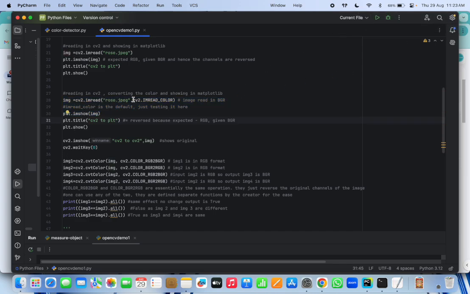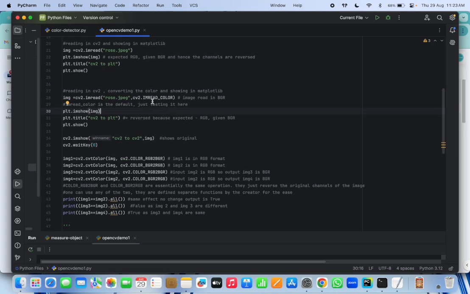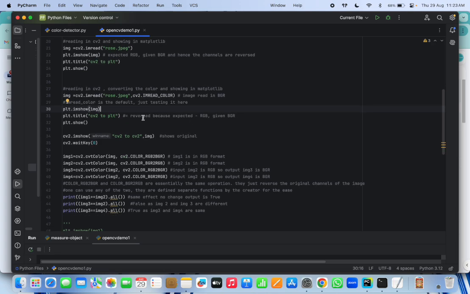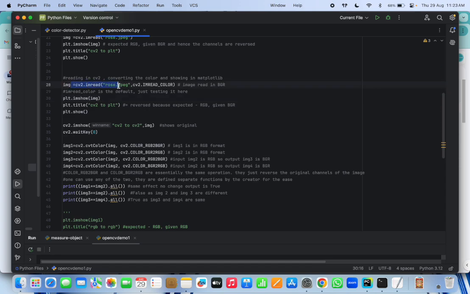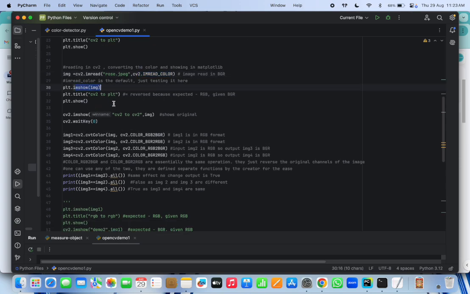Here I am using this optional parameter which we didn't use before, just to show that this also gives the image in BGR format only. It will not have any difference. It's an optional parameter, so sometimes we will see the code written like this, but that doesn't matter. Now here I am again reading it in CV2 and showing it in PLT. So again, it will be the same. It expects RGB, but it will show your BGR.